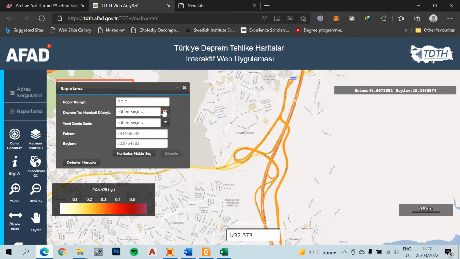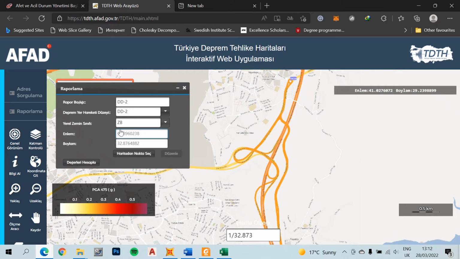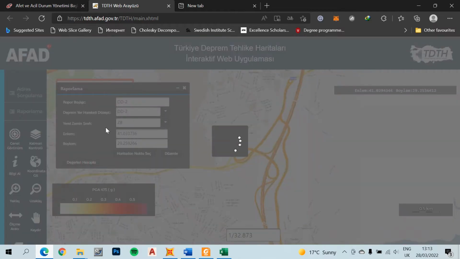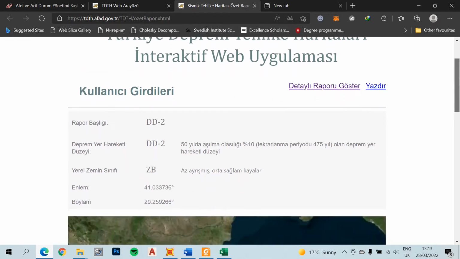earthquake level, which has to be DD2. DD2 is the standard for most of the residential buildings. And then let's assume the soil type is ZB, and then if you want to choose the location of your building, you either have to read the coordinates here, or you can choose to pick a point from the map, which I'm going to choose. So let me say it's somewhere here in the campus, and then I click on calculate, the Hesapla. So when I do that, a new window will open and give me the spectral values I want.